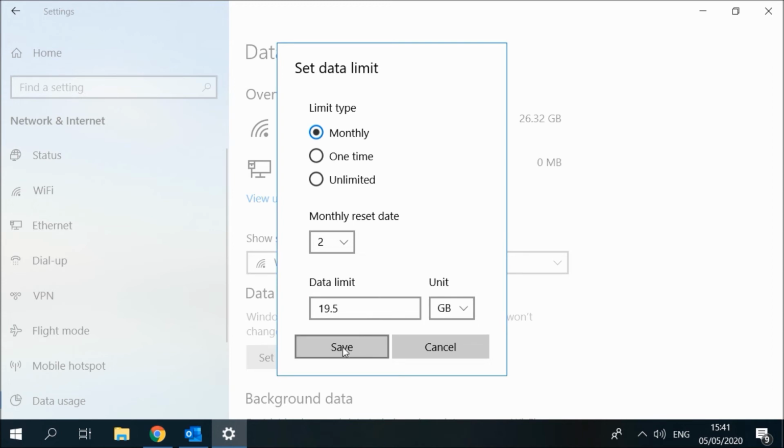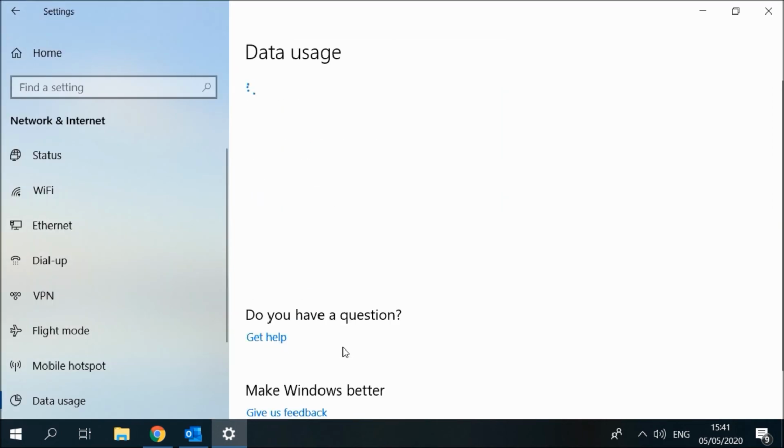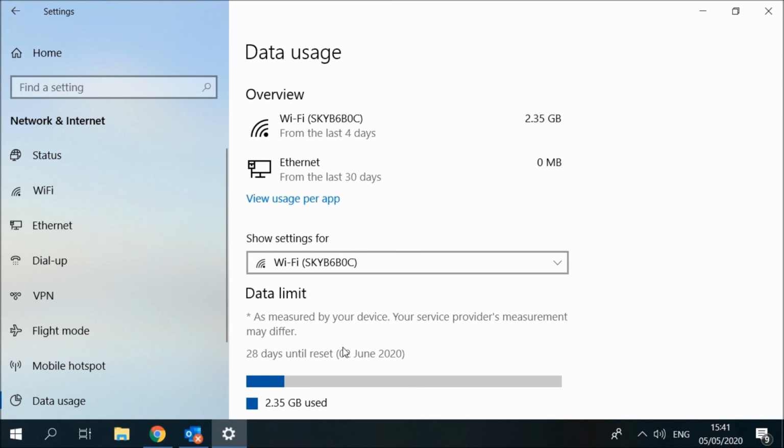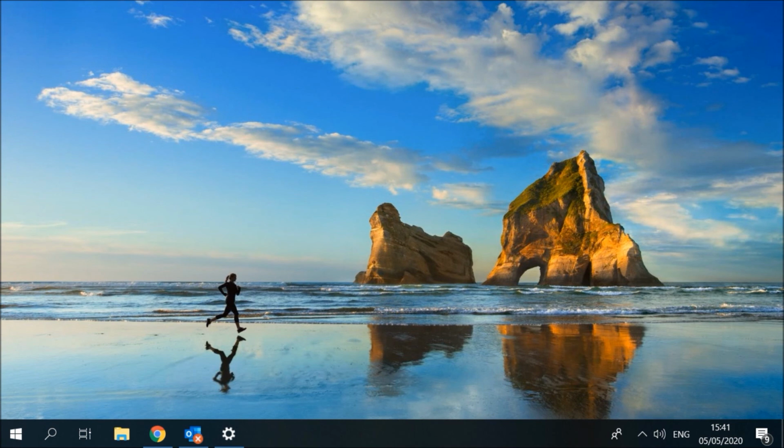Now click Save. By doing this, Windows will automatically set your Wi-Fi as a metered connection to help you stay under your limit. Also, Windows will notify you when you're getting near the limit. A simple way to set a data limit for your Wi-Fi on your Windows 10 laptop or computer.